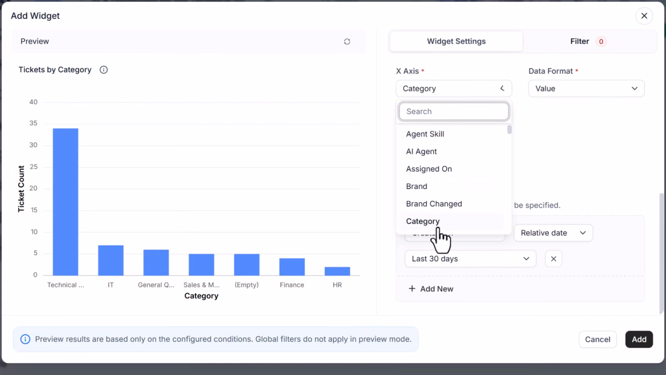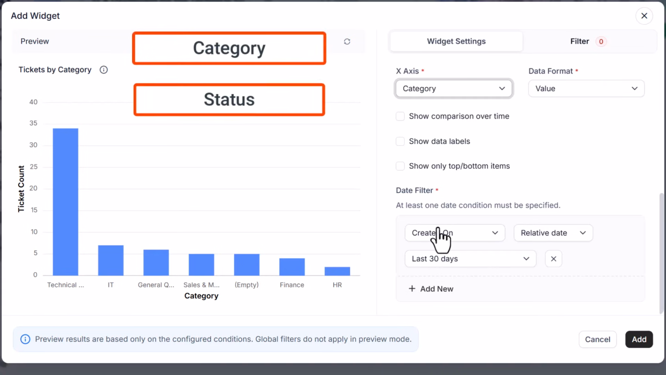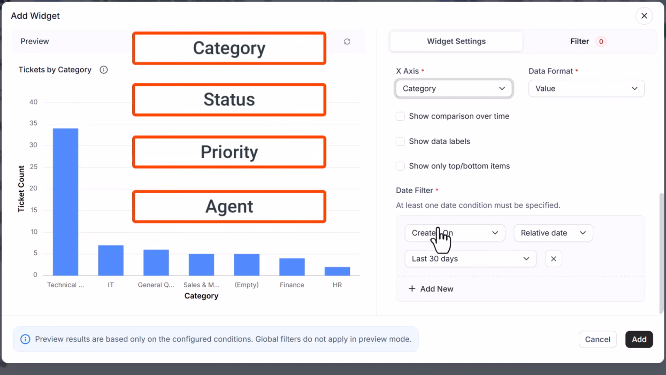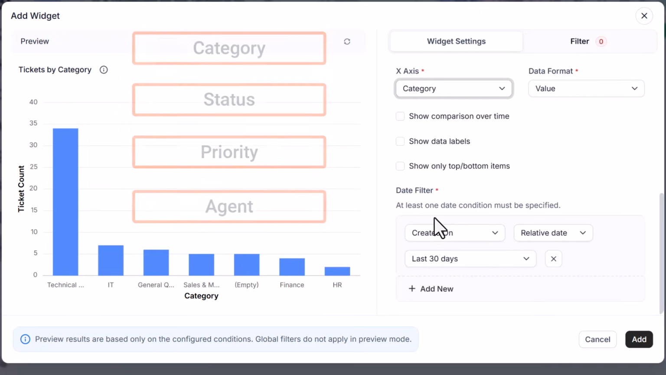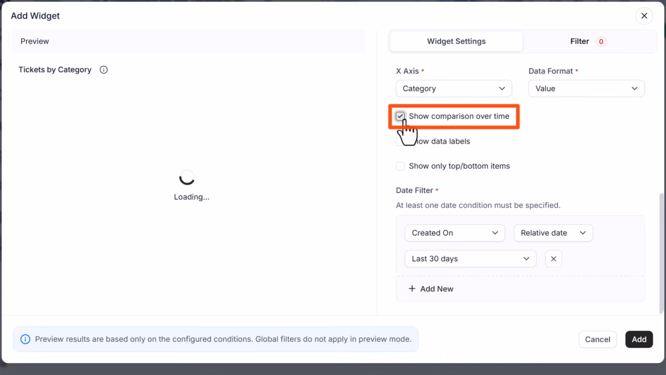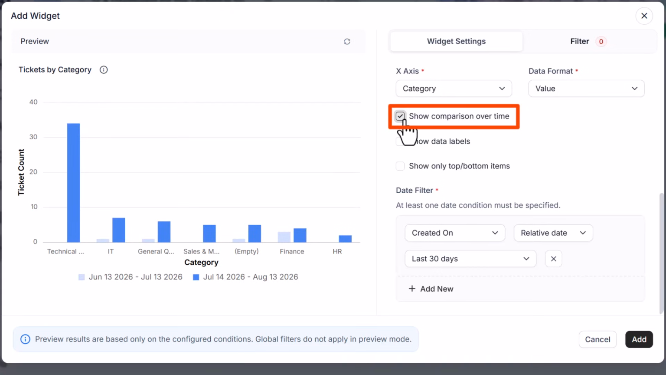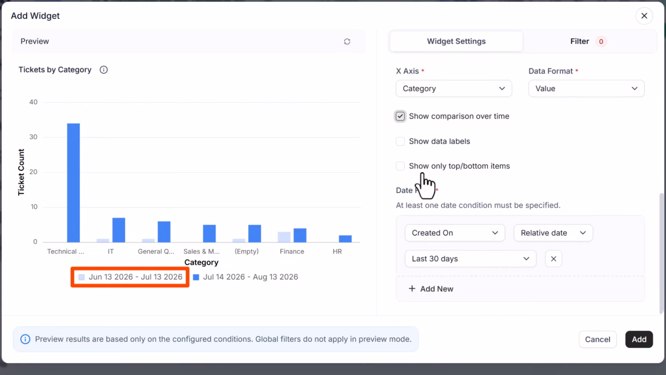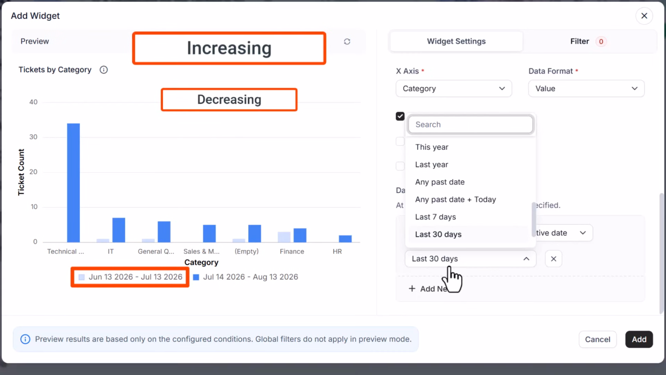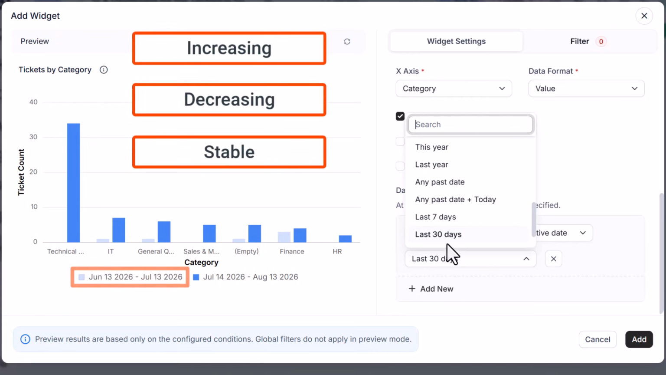For example, you might group by category, status, priority, or agent. This helps you see how support trends change between the current period and the previous one. After that, enable the comparison option in the widget configuration. Once it's turned on, BoldDesk compares the selected time period with the matching previous period. This makes it easier to understand whether a trend is increasing, decreasing, or staying relatively stable.